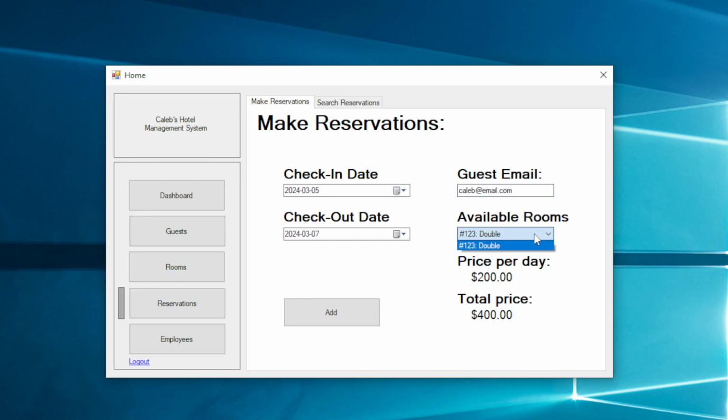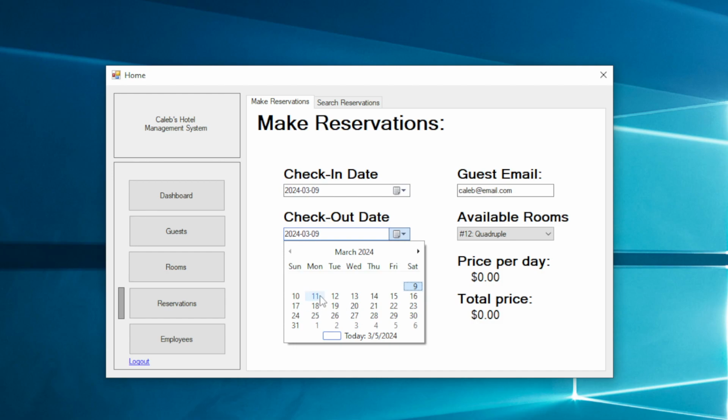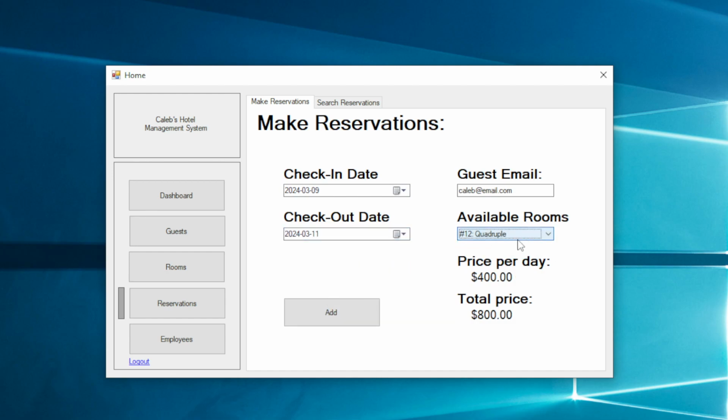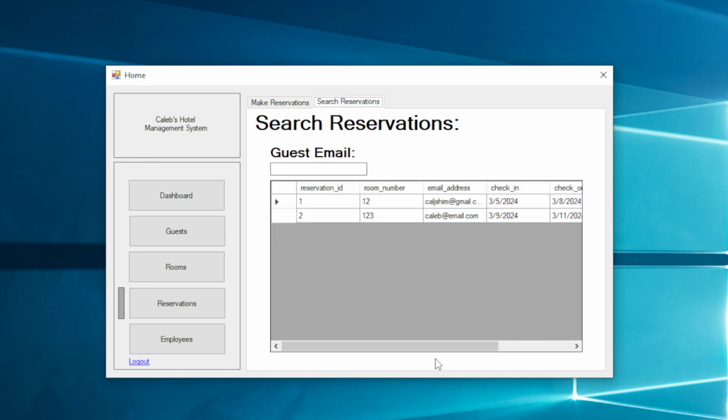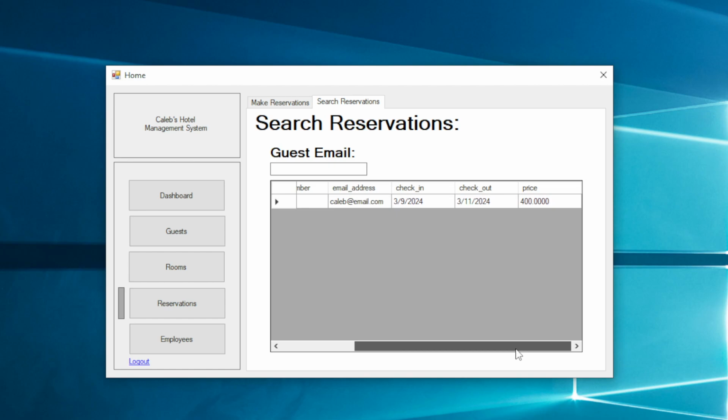Caleb@email.com, and look, you'll notice that the option for our quadruple room is not available anymore, and that is because, well, we are trying to reserve it at the same time that someone else is using it. So instead, let's try from here, and we'll see that that room is back to normal, and we can make a reservation. All right, perfect. And for this one, if we want to remove a reservation, all we have to do is click right here, and we can delete the reservation.